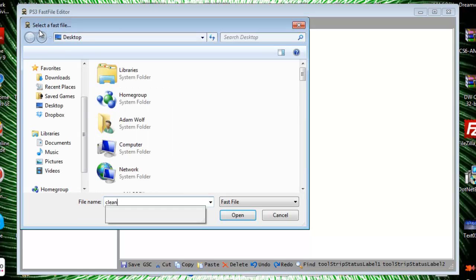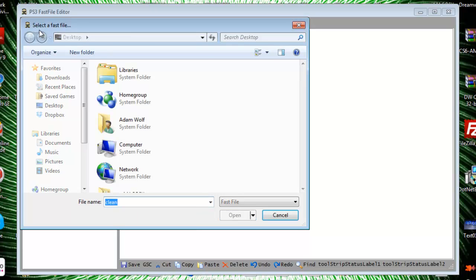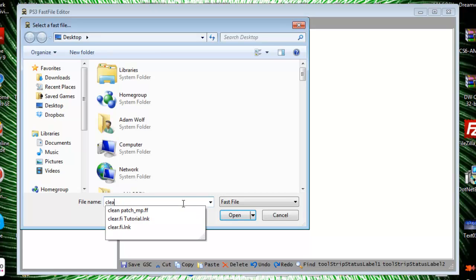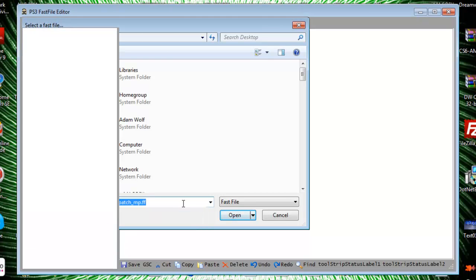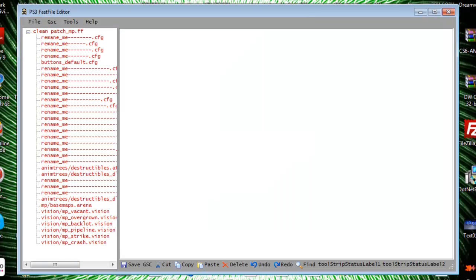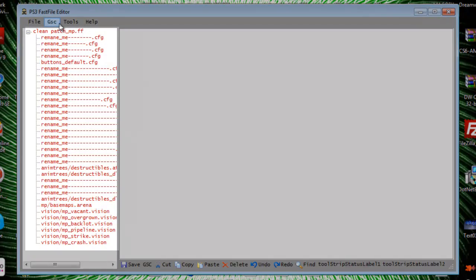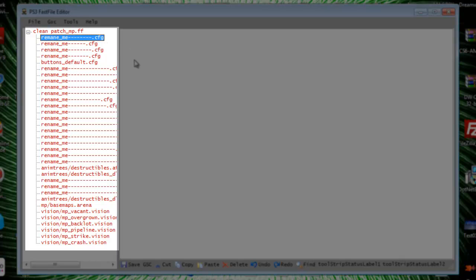I will name them Xbox or PS3 depending on if someone on Xbox wants to do it. Now, if someone on Xbox wants to do it, you will have to download the Xbox FFU, which I'll also have in the description. I will have all these programs. I'll have a PS3 download, so you can download all the stuff for PS3 and a download for all the Xbox stuff. Now, as you can see, a lot of these things say rename me because I have cleaned them out and they can all be renamed.